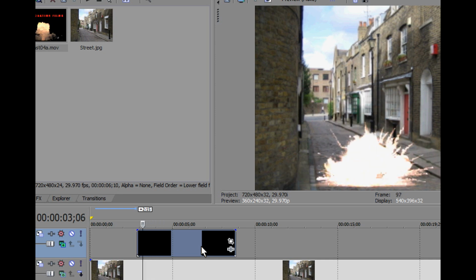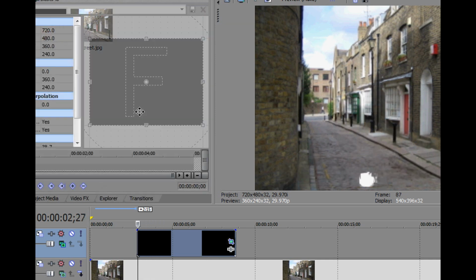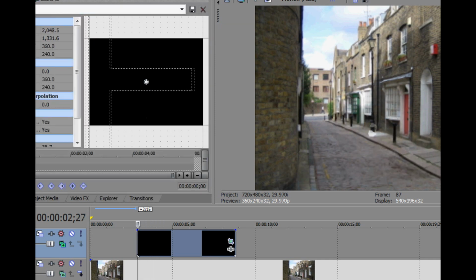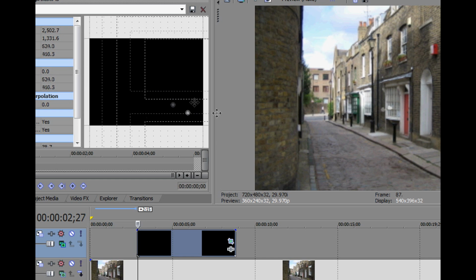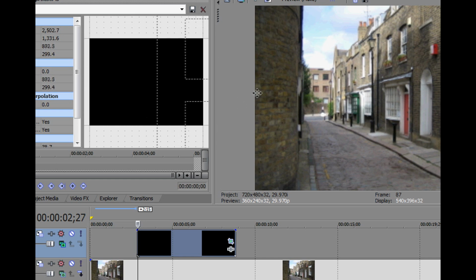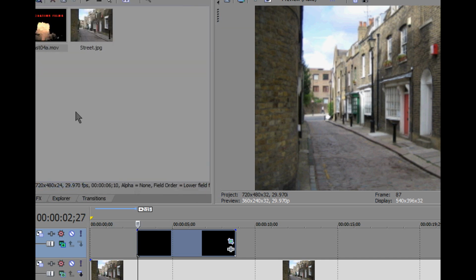Now, you're probably wondering, what if it's behind something? Like, what if I had the explosion way back there? And it needs to be right at the corner of that building. If you already know how to do masking or anything, you're pretty much done. But for those who don't know how to do masking, just keep on watching.